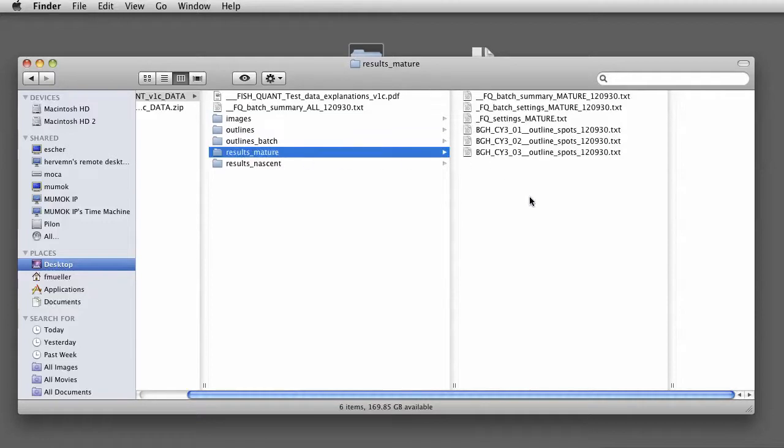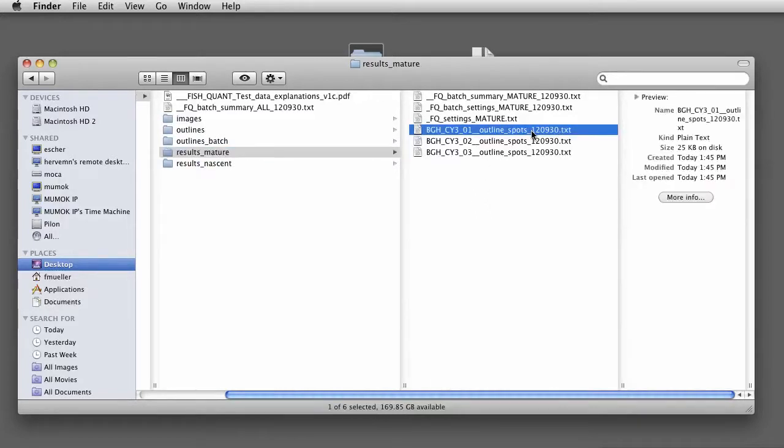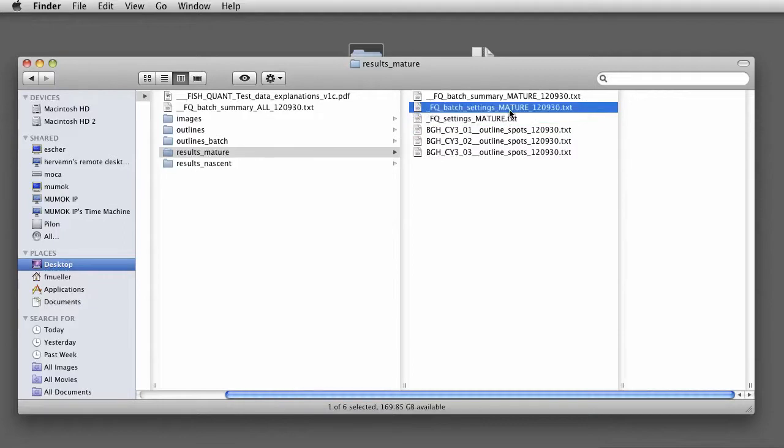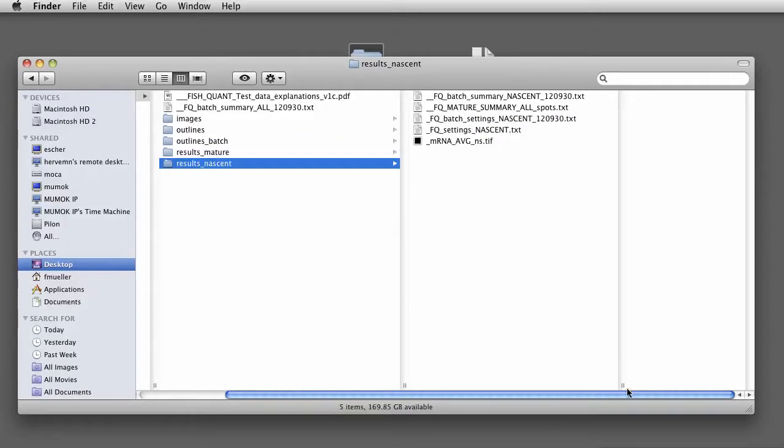Results mature contains all the results that were generated during the mature mRNA quantification. We have three files that summarize all the detected spots in each of the images. We have files summarizing the settings, and one big file that just summarizes the entire mRNA quantification. Results nascent does the same thing, but for the nascent mRNA quantification: we have files specifying the settings and also summarizing the detection.